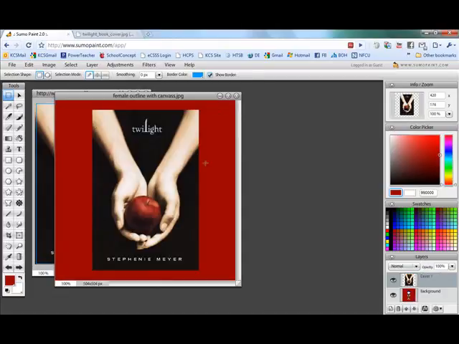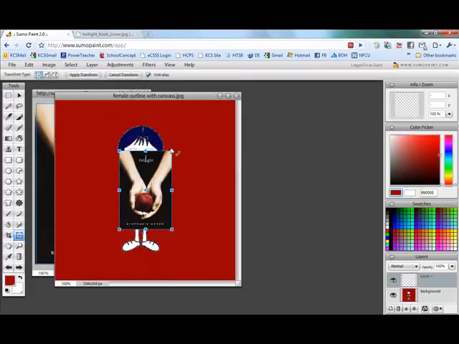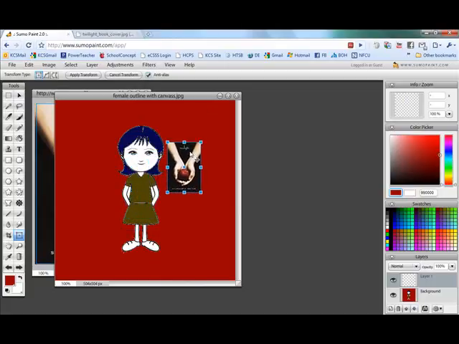Now, the good old Control T on your keyboard will give you the option to shrink it or blow it up and move it around. So she's probably going to be, if her favorite book is Twilight, there it is. Now remember, you hit enter when you're done transforming or when you're done changing the size. And that is how you add a picture.